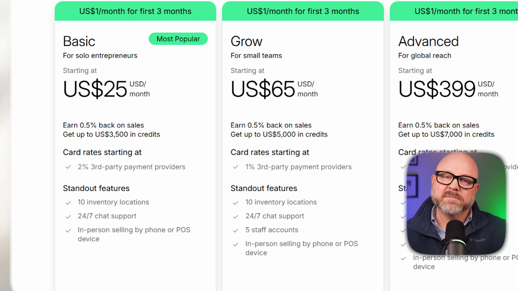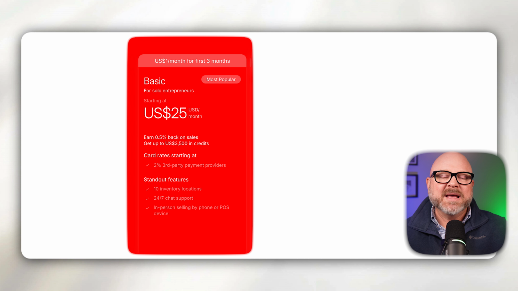Now let's break it down side by side. Shopify Basic is made for solo entrepreneurs who are just starting out. You get the core tools that you need to run a small store. You can manage products, accept payments, talk to customers, and keep your operations simple. It's perfect if you run the store alone and you do not need multiple team members.